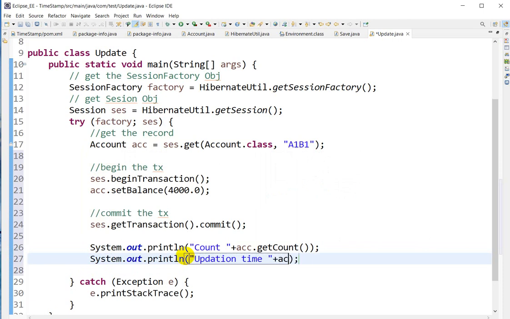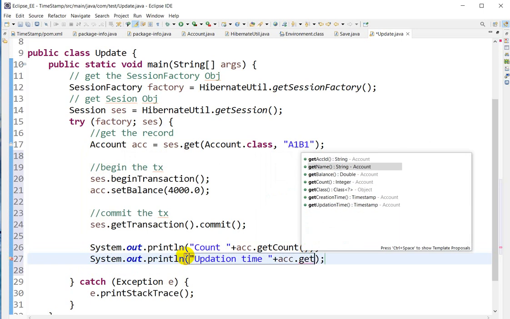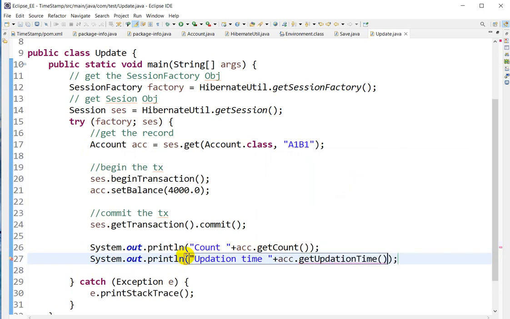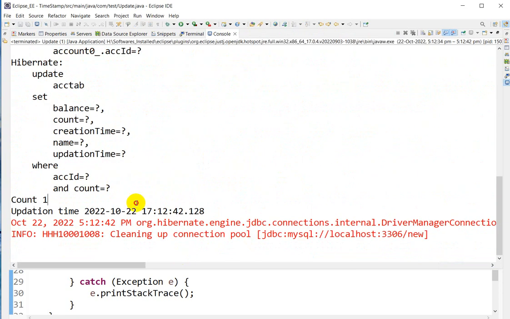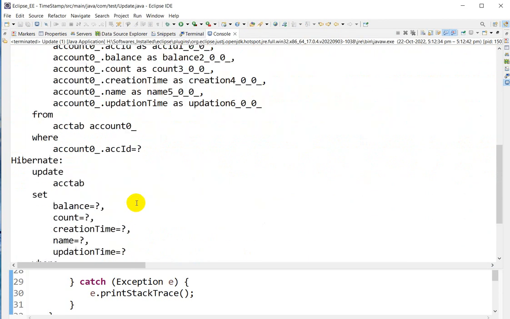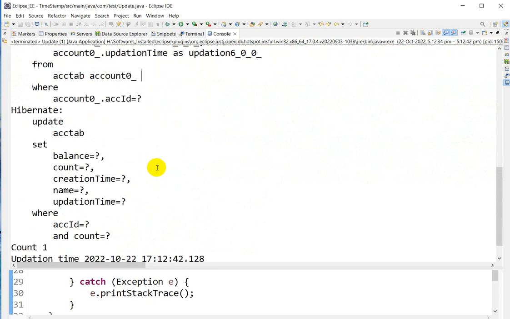So how to do that? So getUpdationTime, right? Let's save this. Now I will run this. So Control F11. It will take some time. Here we go. Here we can see the update query. First we are selecting, that's why there is a select query, then the update query.